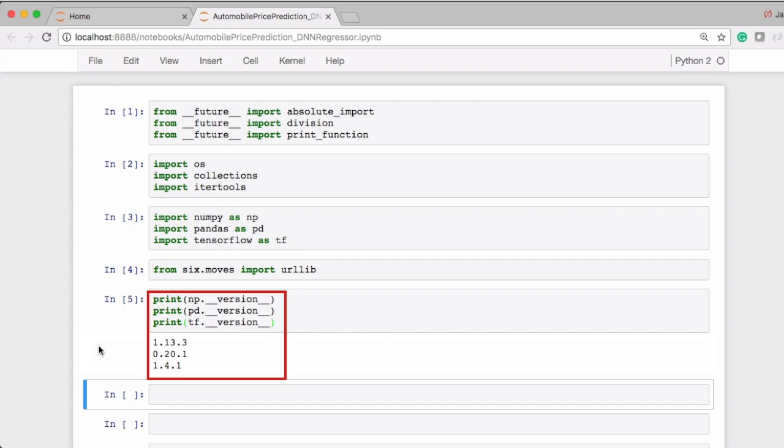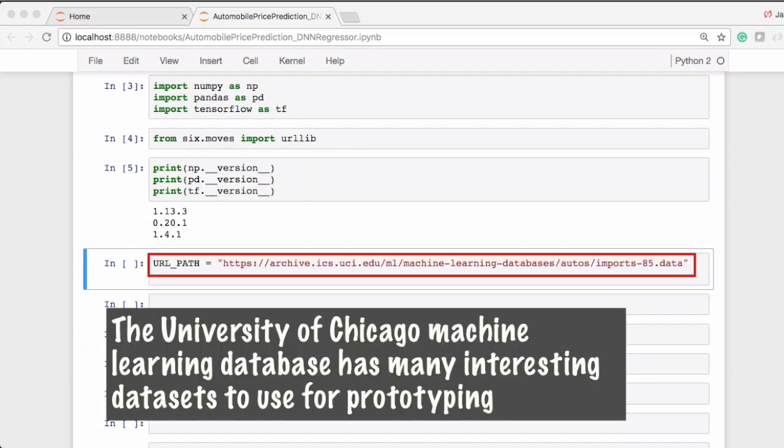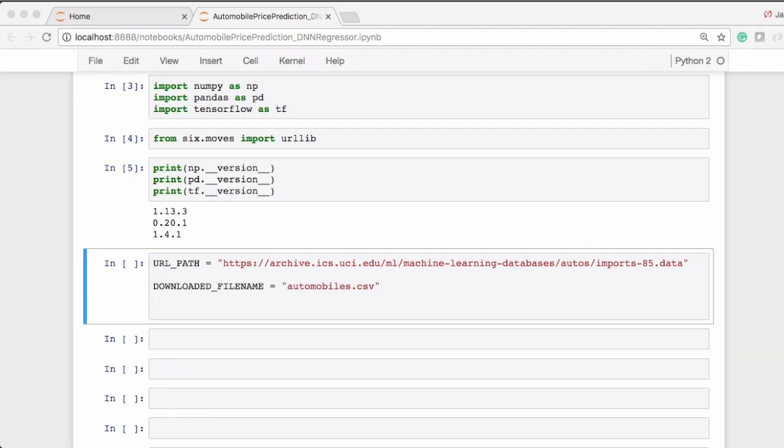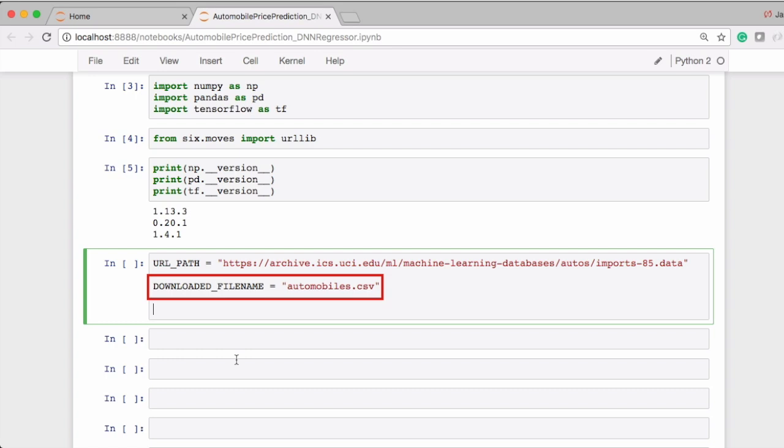The automobile dataset that we're going to use in this deep neural network regression problem is available at the University of California Irvine Machine Learning Repository. This is a very popular database, and it has a variety of many interesting data sets which you can use for prototyping or just seeing patterns in different problem areas or focus areas. I definitely recommend that you check it out. The automobile dataset is available in the form of a CSV file. I'm going to download it and save it on my local machine and call it automobiles.csv. I'm going to save it in the same directory where I have this IPython notebook.